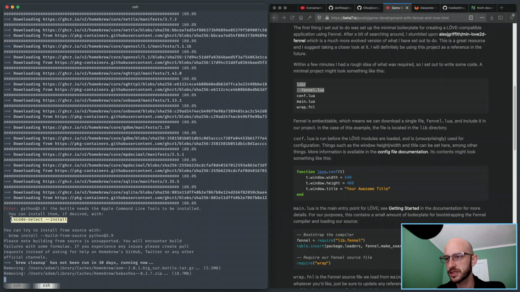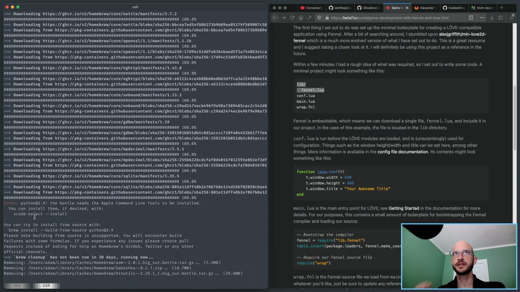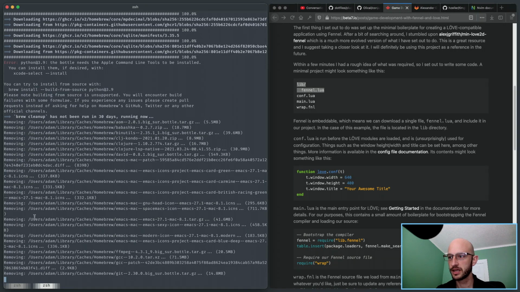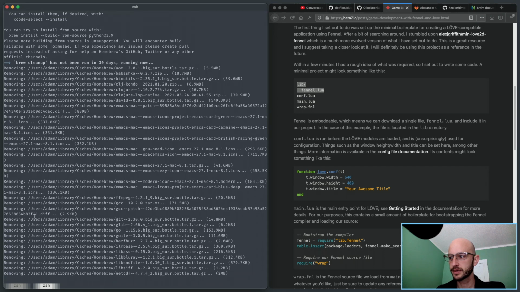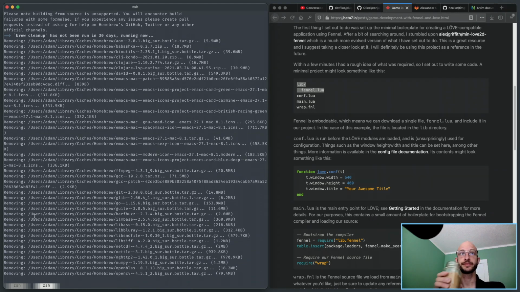What's this? I've done this 1,000 times. Xcode select install. I don't understand why things keep complaining. Oh well, whatever. It's just how it's gonna be.